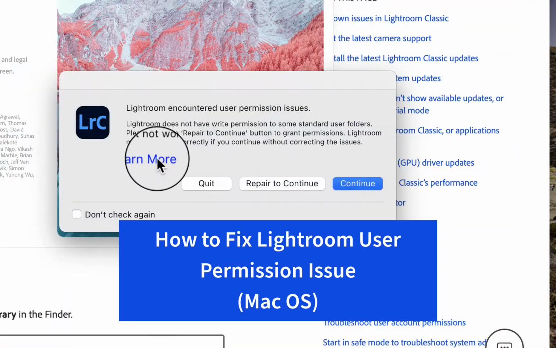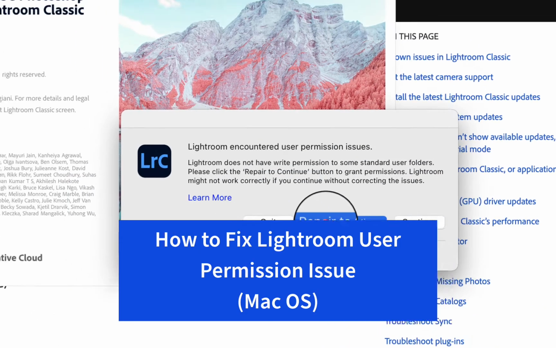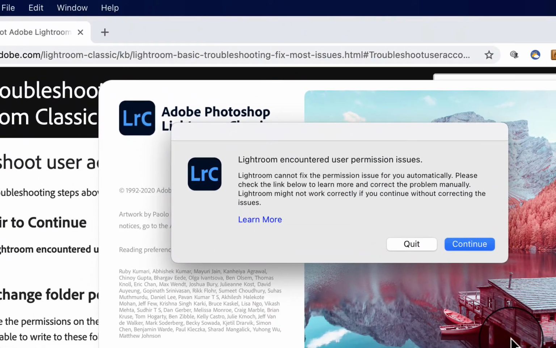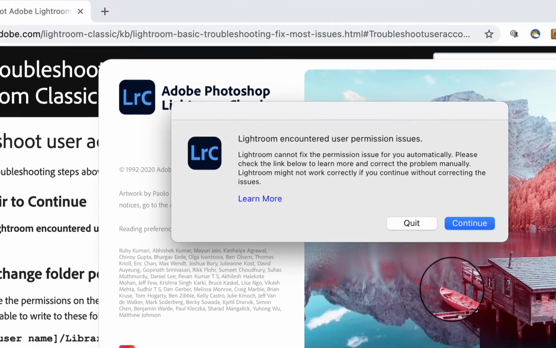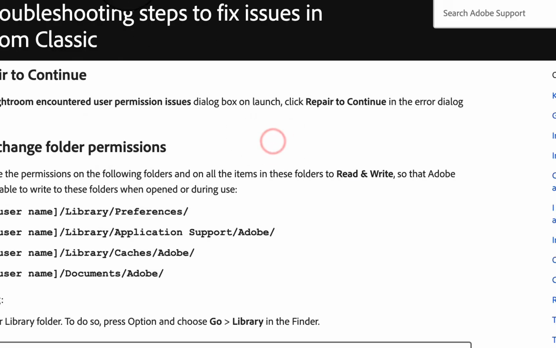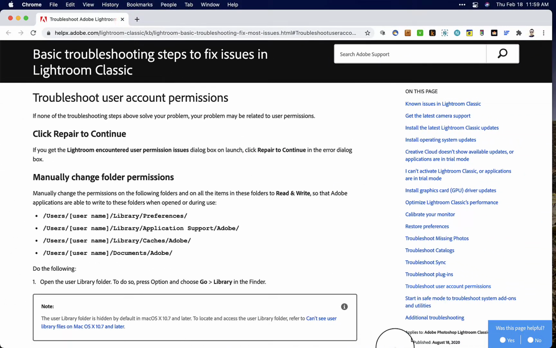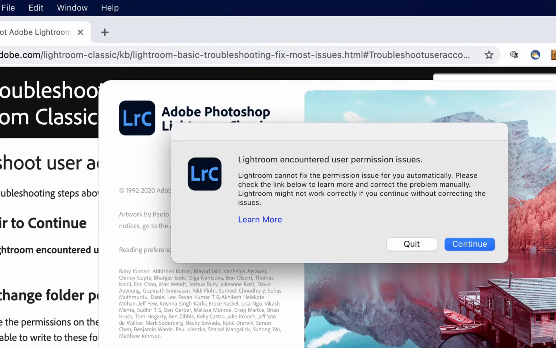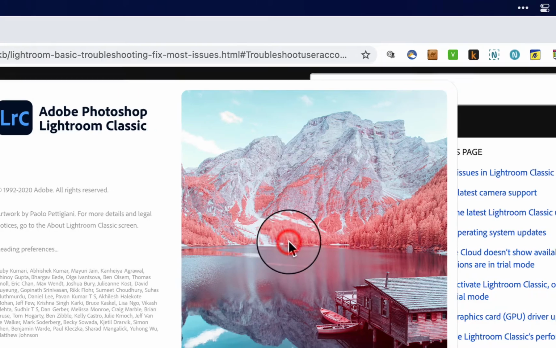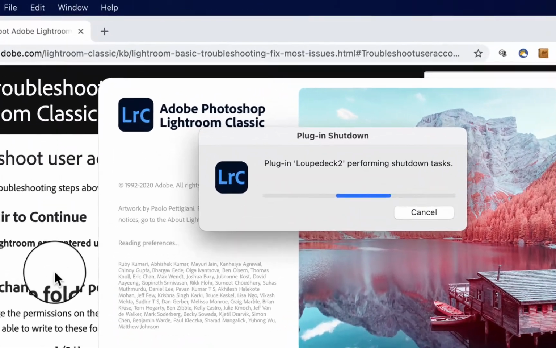This is the latest issue I came across where Lightroom encountered a user permission error. And when I go ahead and choose to click to automatically repair, sometimes it doesn't work. I'm running on macOS, the absolute latest version as of February 2021. And this is how I figured out how to fix it, or basically the easiest way that I figured to be the fix for it.